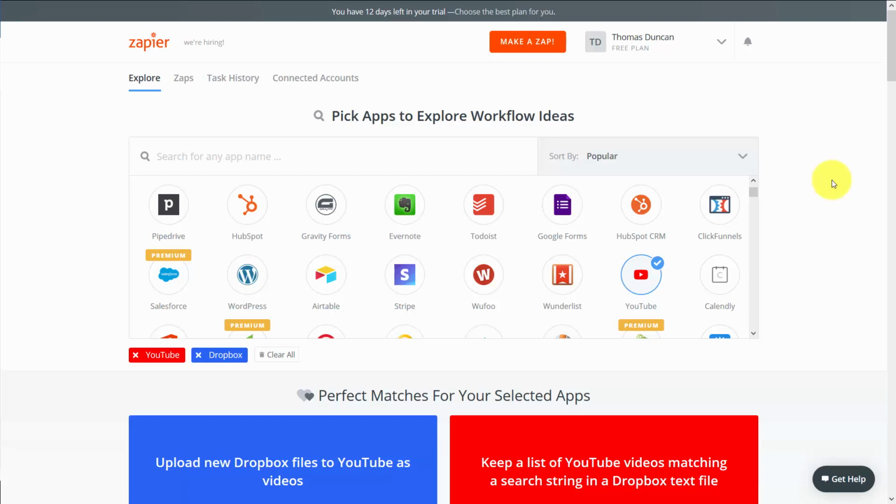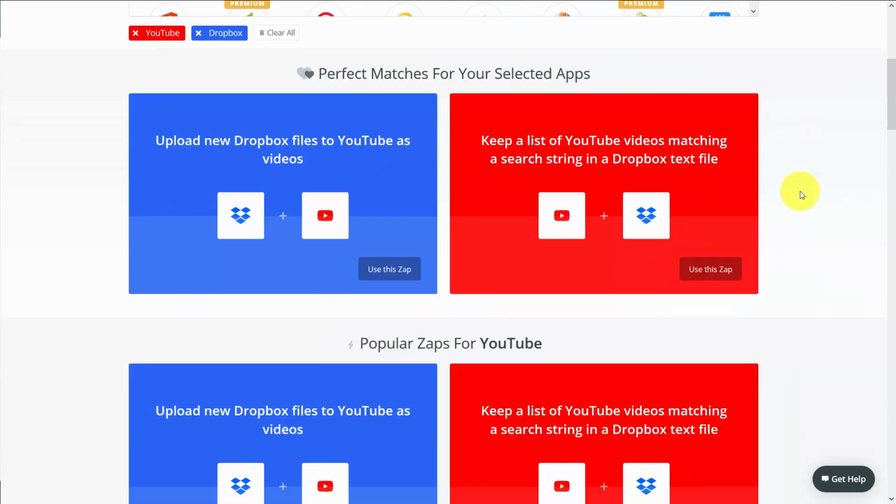Welcome back. Now in this video we're going to take another look at the storage application and the automations that we can create in Zapier with them. Now you'll notice that we have selected both YouTube and Dropbox. And YouTube and Dropbox have integrations that we can automate. You'll notice that there are two integrations. One where Dropbox is the trigger and the other where YouTube is the trigger.